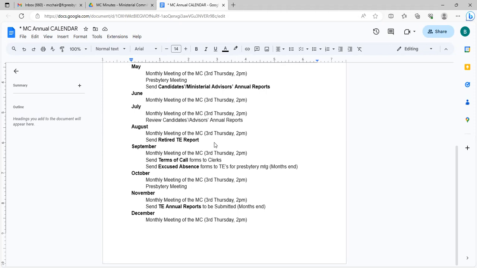Again, in September, we send an excused absence request form in preparation for the upcoming meeting of Presbytery in October. In October, we have a meeting of ministerial committee as well as Presbytery meeting. In November is when we have not only the meeting of the ministerial committee, but also we send out the annual report request for teaching elders. And I will show you in a video how that report is sent and how the responses are read and then submitted. And then in December, we have a monthly meeting of the ministerial committee.